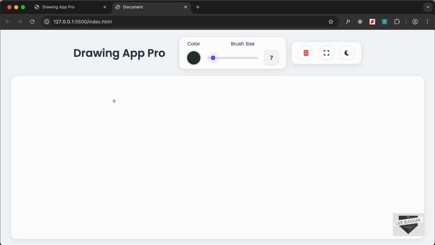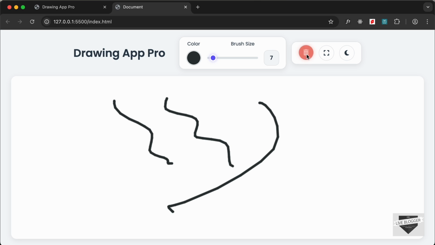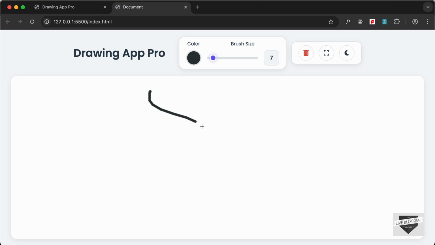So let's go back and let's draw something over here. Let's click on this clear button and everything is working all right. So that's basically how you can add the functionality of drawing in our drawing app.